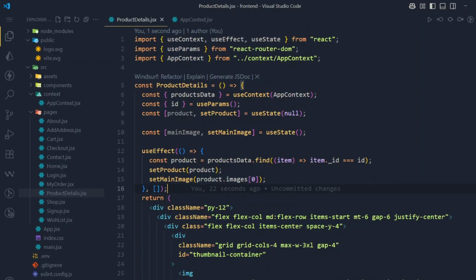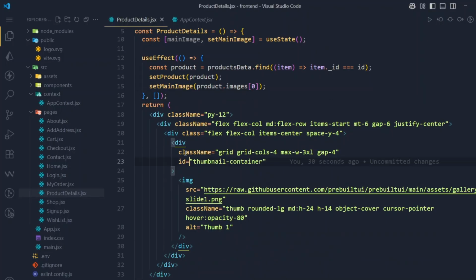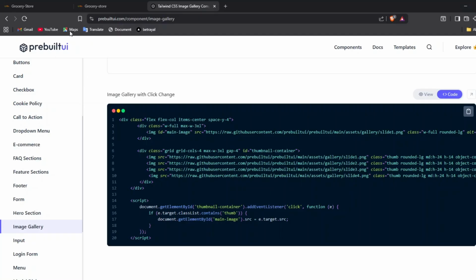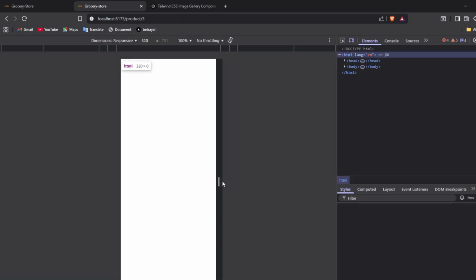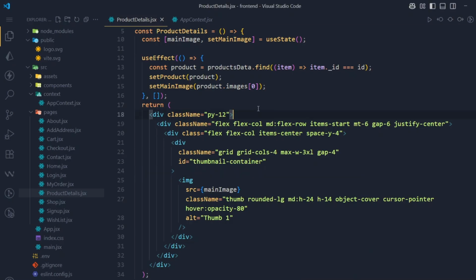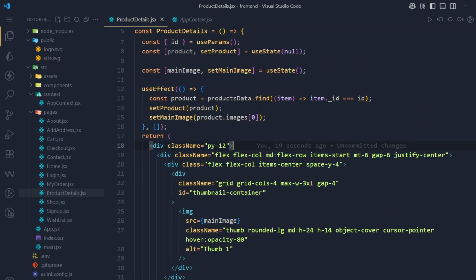Okay, this is done. Now we just need an onClick property on this. So before this we need to map. Just for now I will remove this src. I will use mainImage here. Now you can see if I visit my browser, we have some issue. Let me inspect this and we will see what the issue is. So here the issue is image is not found. Okay, product images is not found.